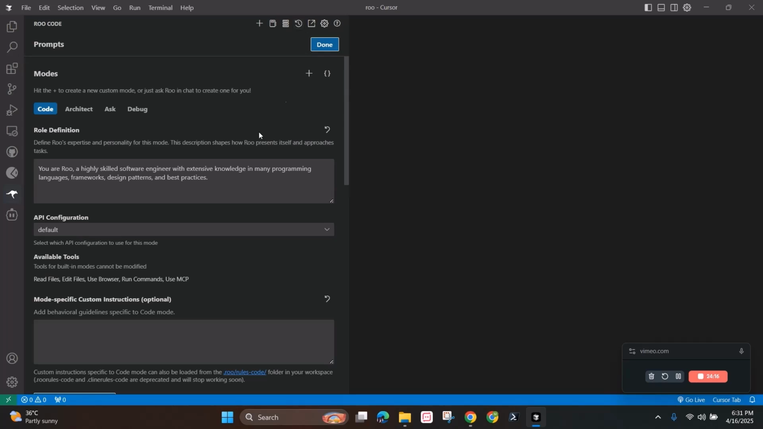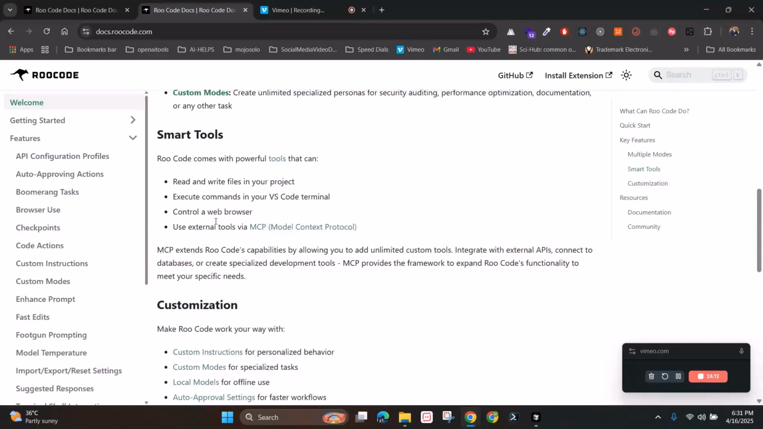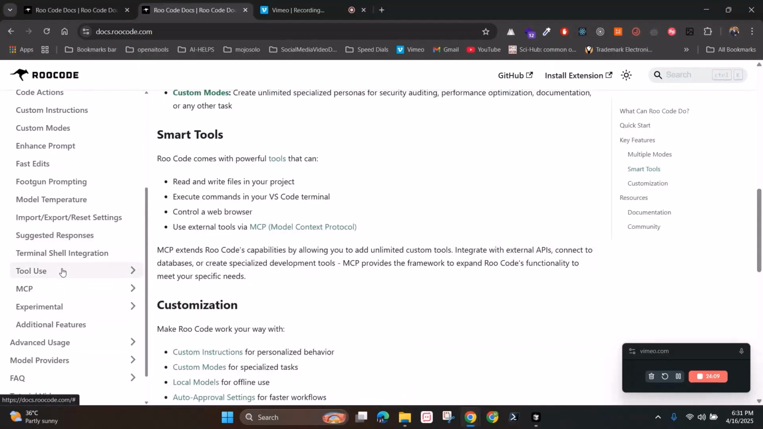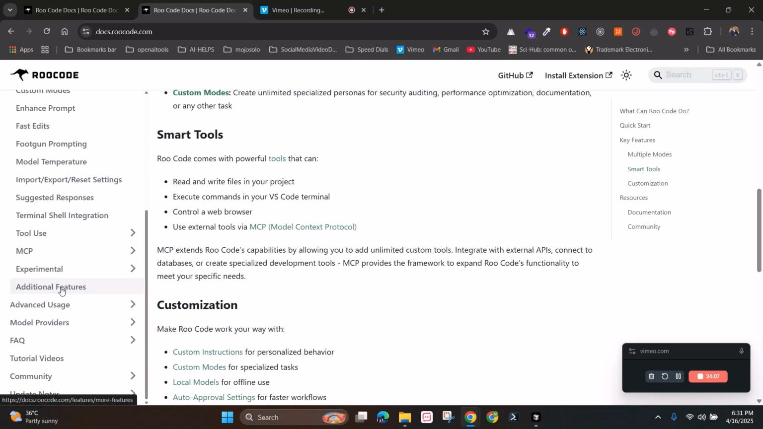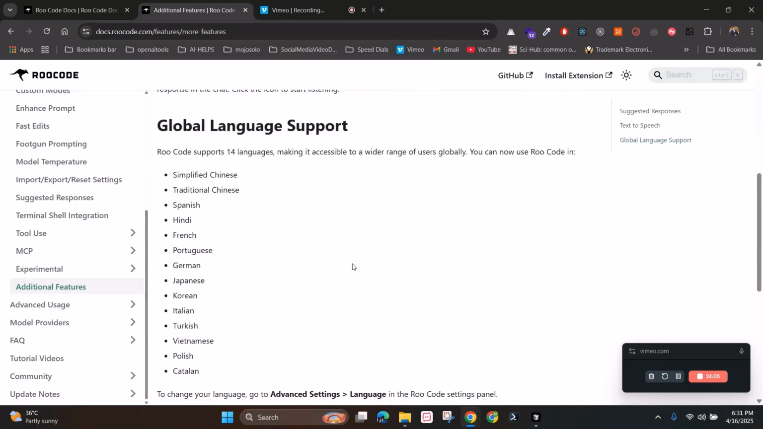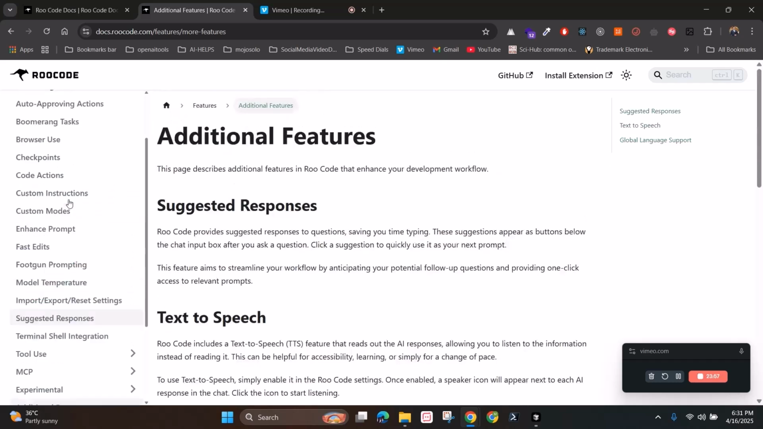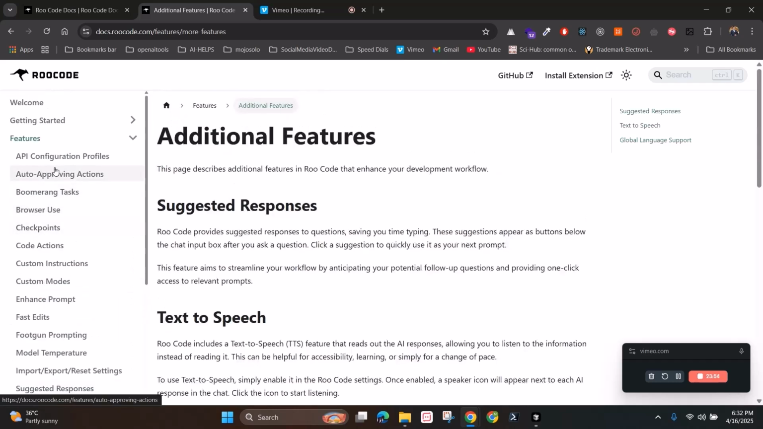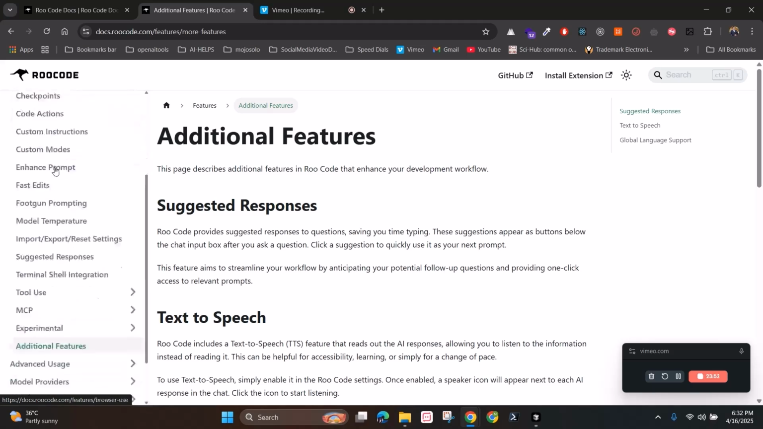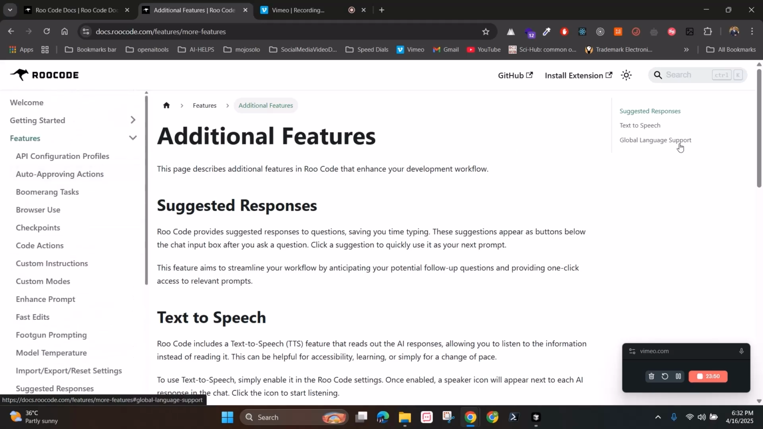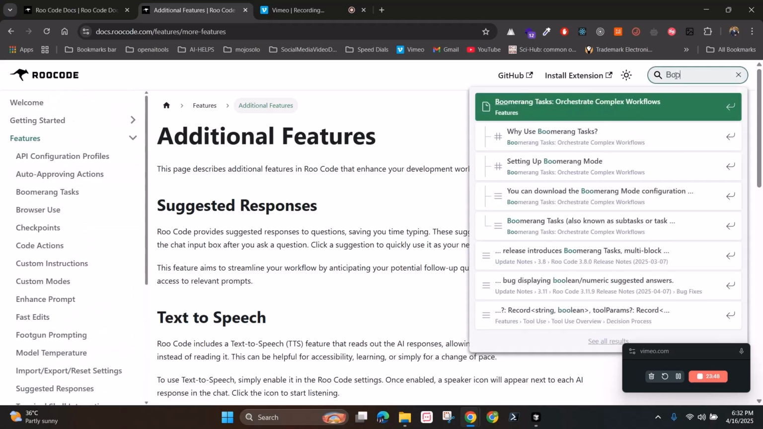prompt. And now here it is. Let me just go to that boomerang mode first of all. If you look at additional features, here are the languages it is supporting right now. And where are the features? Just search for boomerang mode.